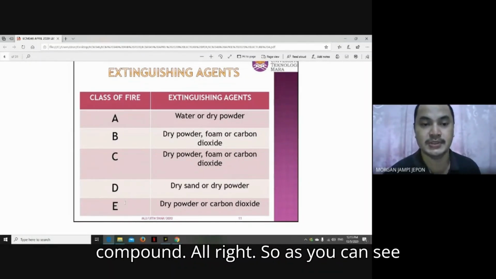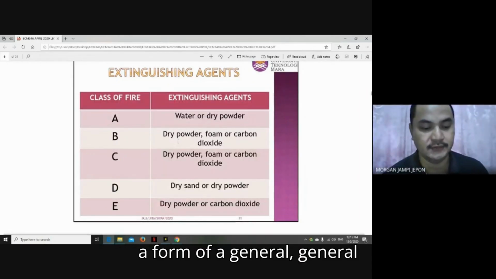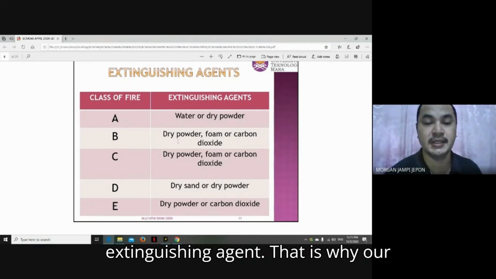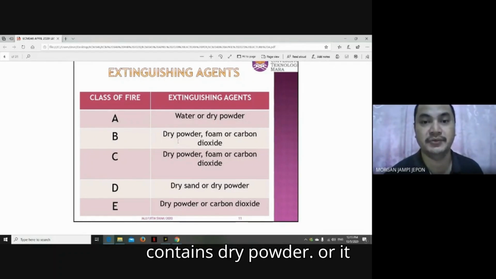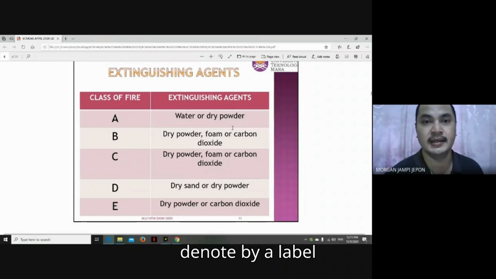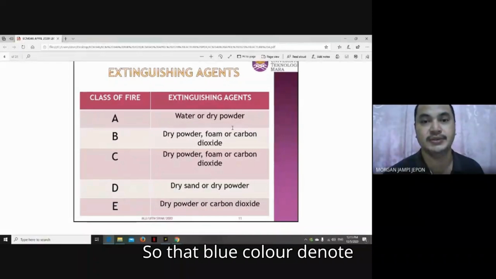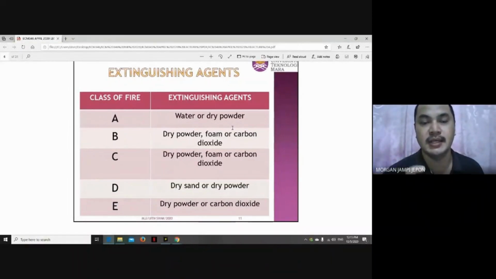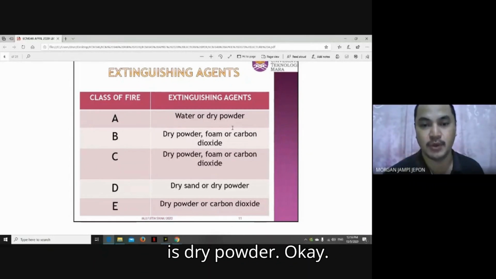All right. So as you can see, dry powder is a form of general extinguishing agent. That is why our portable fire extinguisher normally contains dry powder, or it is denoted by label A, B, C with blue color. So that blue color denotes the content of that extinguishing agent is dry powder.